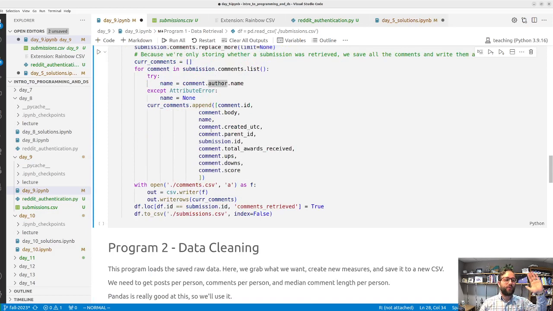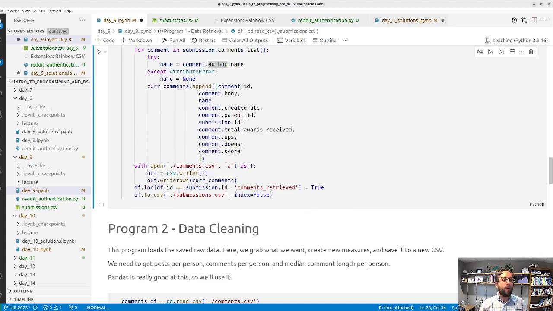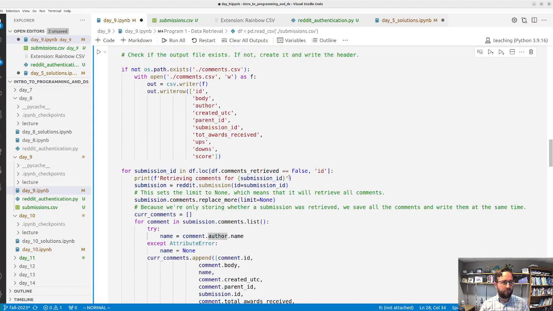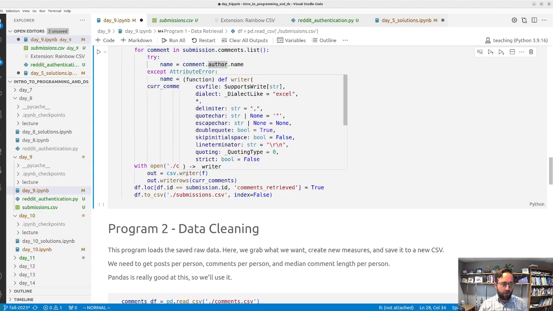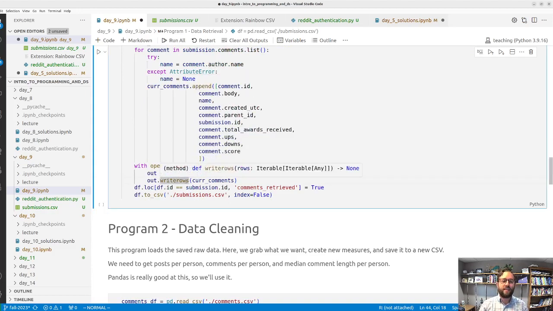We're going to go through all of this. We're getting all these attributes and putting them into this list up here. Once we've got all of them for one submission, we open up our comments.csv file. A means appending. Up here we checked if it existed, and if it doesn't, we gave it a header. So then we can open to append, which means we don't override it, we just add stuff to the end. We create a CSV writer object, and then we do writerows. This takes in a list of lists and writes each of those to a row. So that's what's going on. We'll write all the comments to the CSV file.